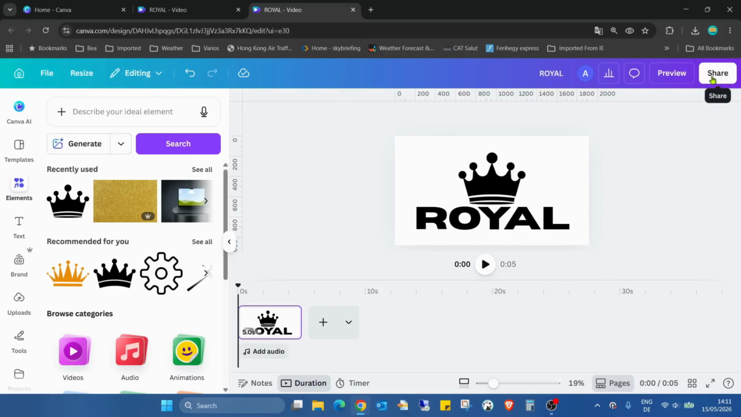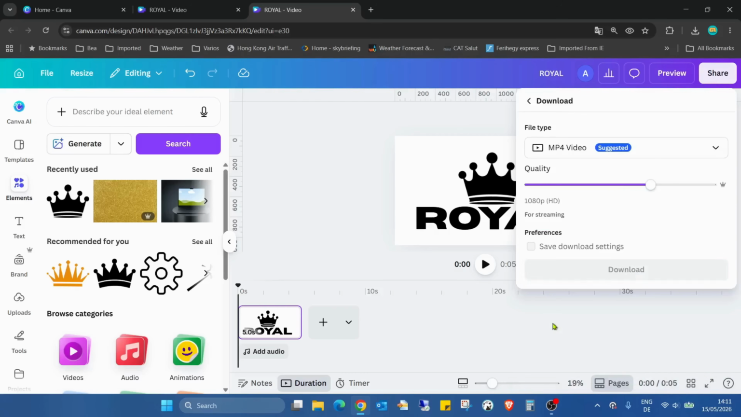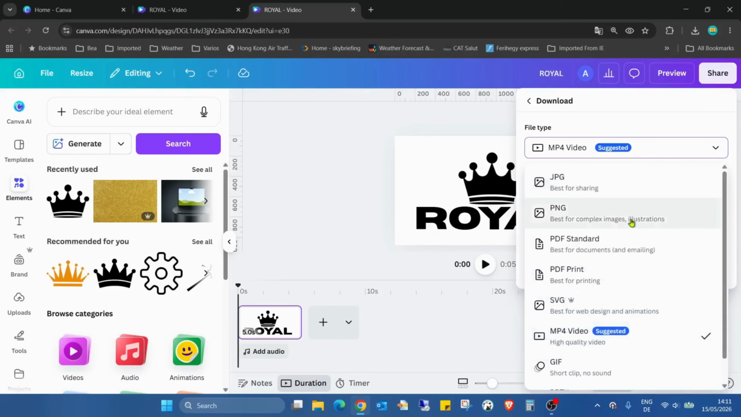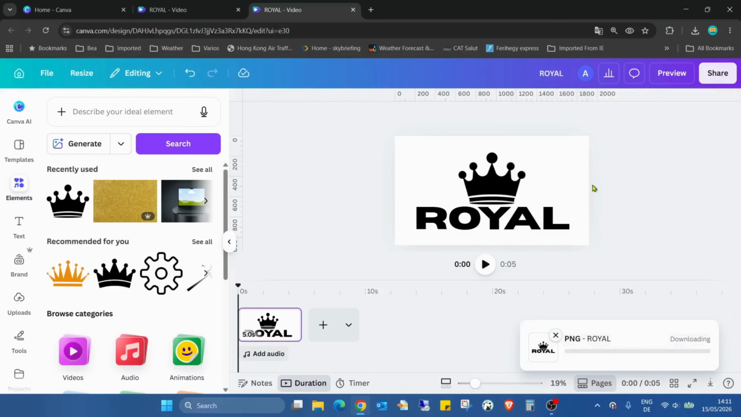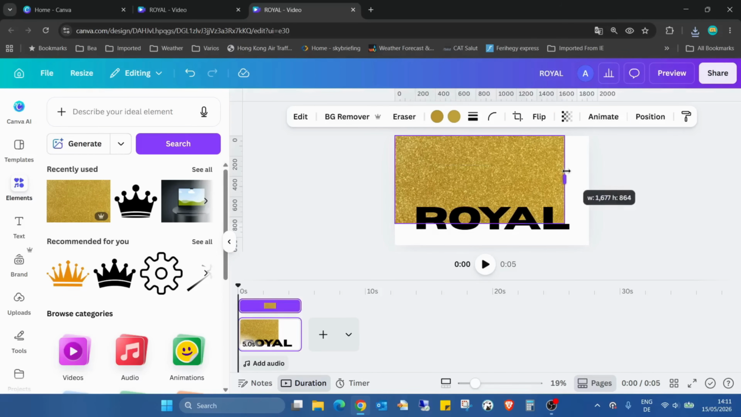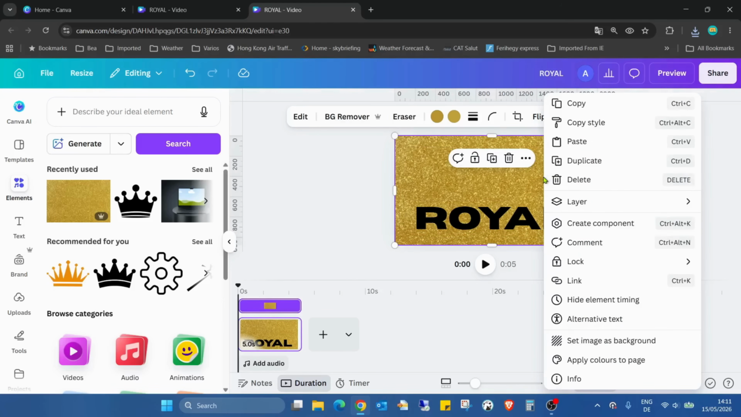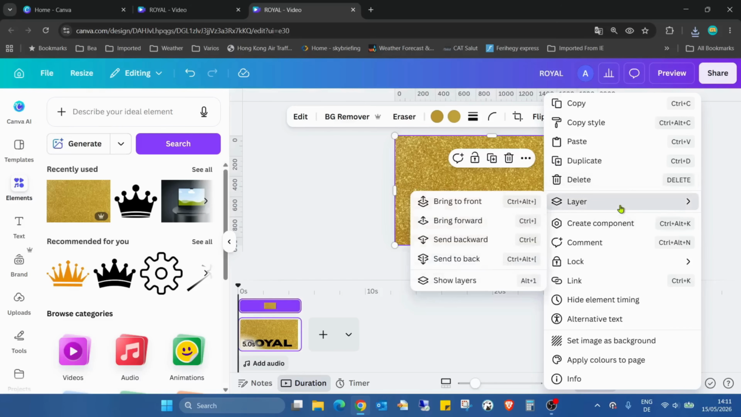And the only thing we need is to download this as a PNG, the best quality possible, and we need to add the glitter effect layer, bring it to front.